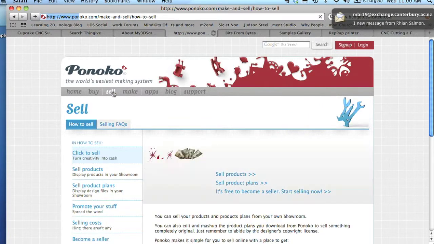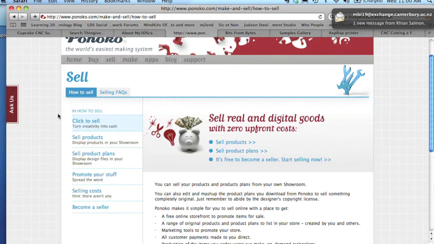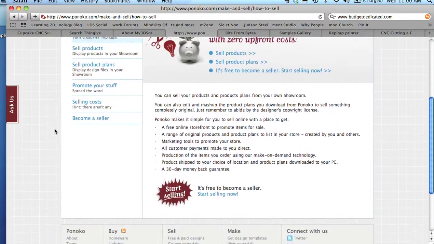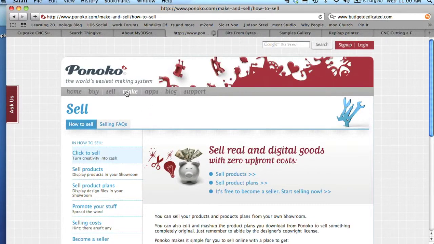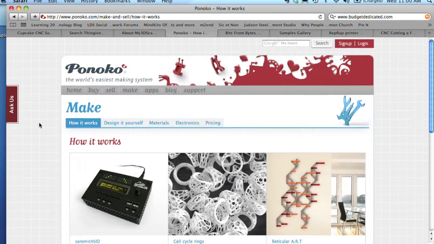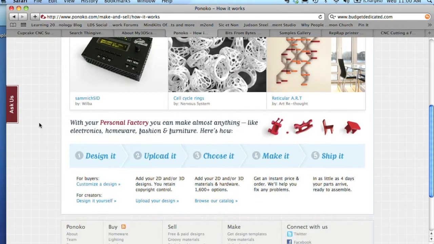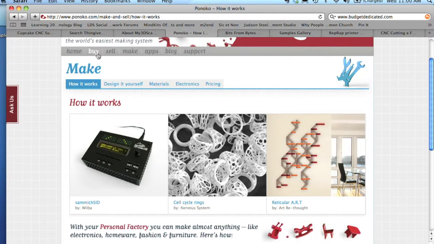There's a Sell website. So in the Sell site, you can upload your own products and sell them as well. And then there's also a Make site, and the Make site is where they'll make stuff for you. And they had a pricing. Oh, here's the pricing here.